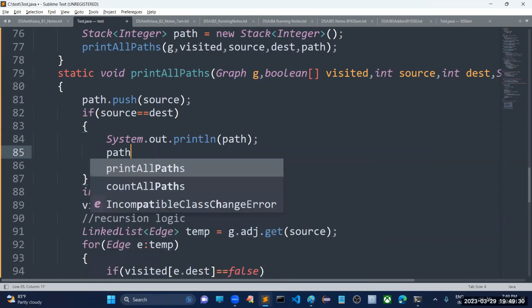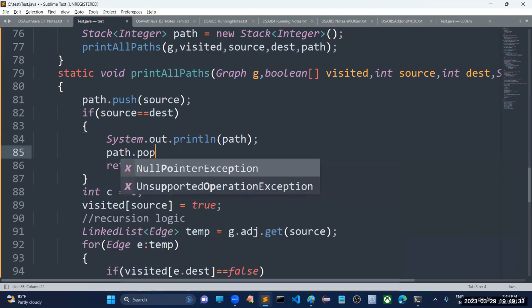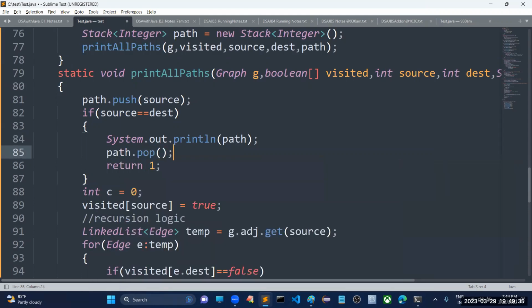Then after that, we pop one item. The last item will be popped. That means one step backward. It is also backtracking. Then we have to return empty. That's all. So one item is going to be popped, up to that it will print. Next, it will continue for the rest of the things.